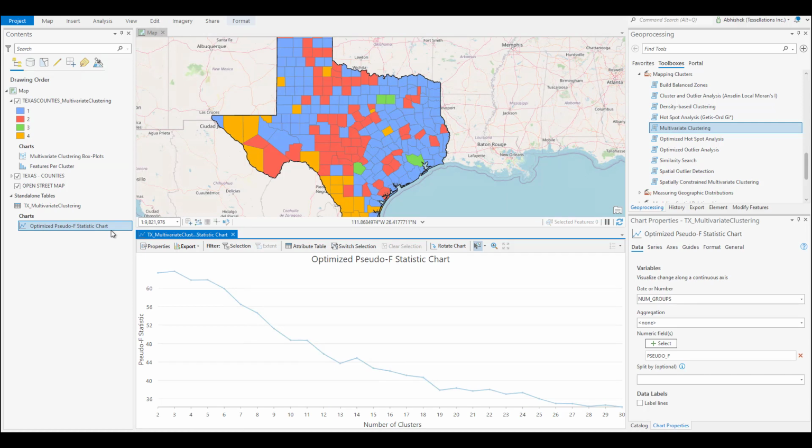Finally, let's check the optimized Pseudo-F statistics chart that we mentioned earlier. Here, the highest peak on the graph indicates the most effective number of clusters based on your input variables. From this chart, we notice that the F statistics associated with 3 groups is highest, but 4 that we selected would also be a good choice. I think we covered all the basic concepts for running this tool, and it is a good stopping point.